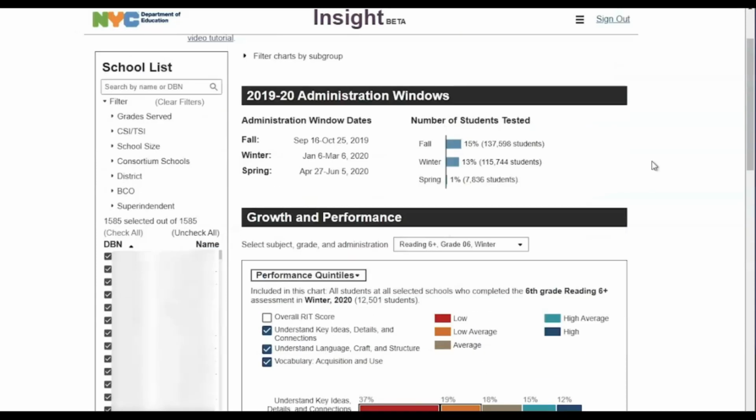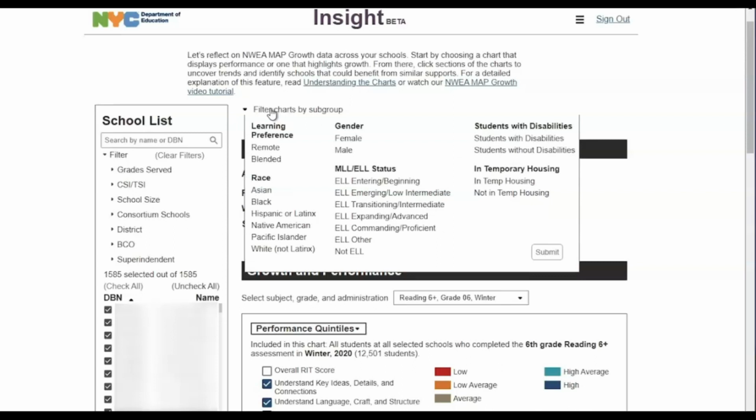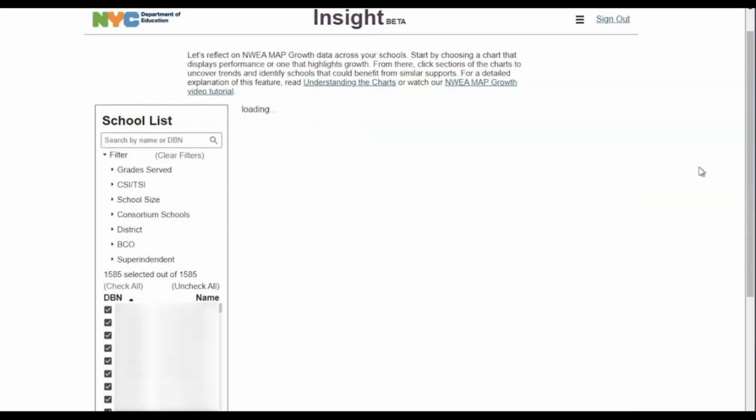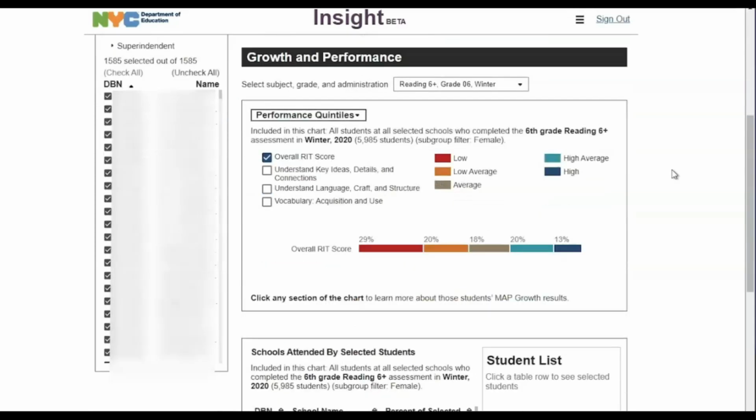In addition to all of this, you can filter all of the charts by subgroup. So let's say I am interested in looking at female students. I'm going to press submit, and every chart on the page is now filtered by female students only. And if you scroll down, you will see now that we've got a subgroup filter of female, and the numbers will be lower because now it's only female students. But the chart works exactly the same way.